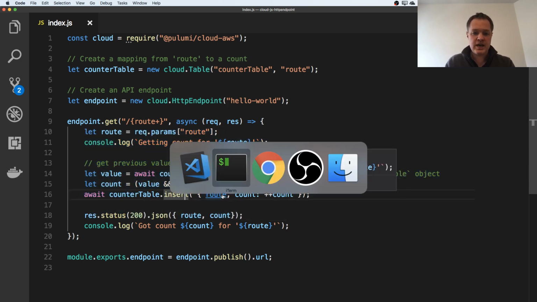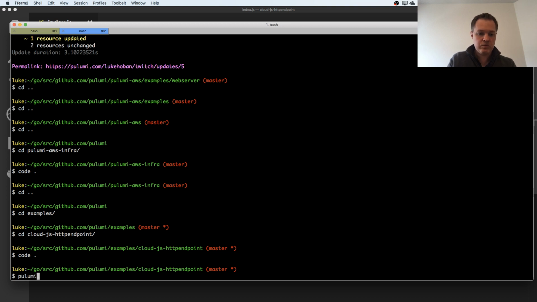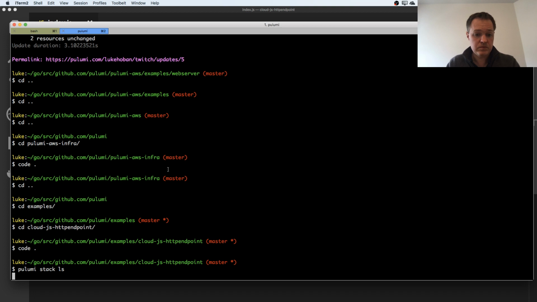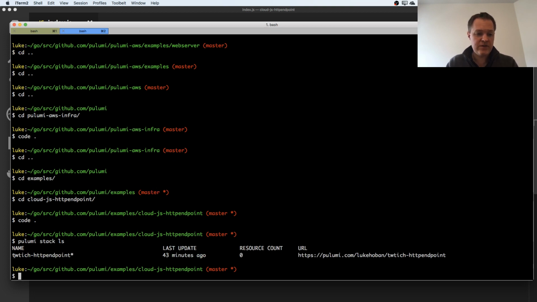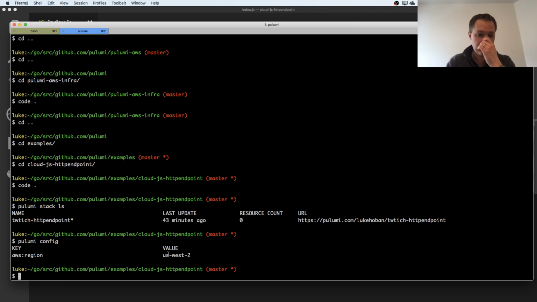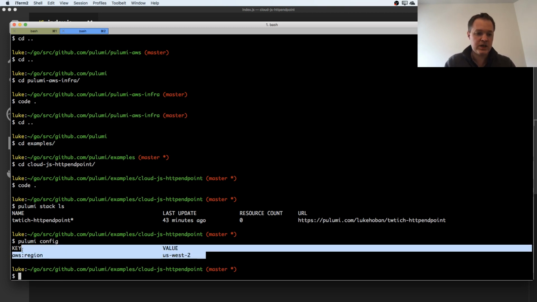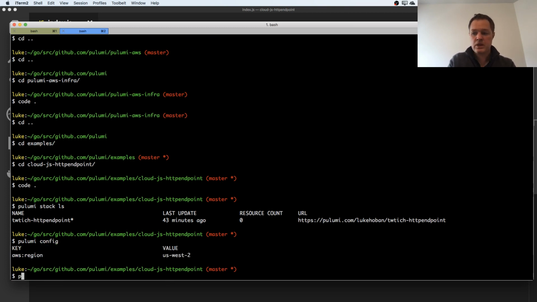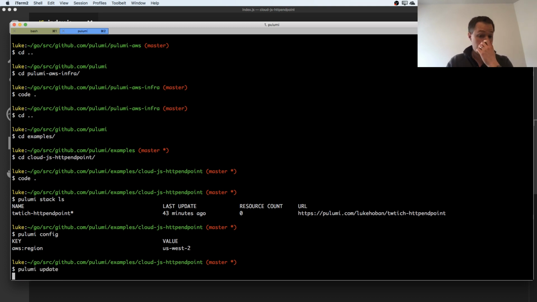And so let me just come over here and look at what stacks I have. Okay, so I have this Twitch HTTP endpoint stack with no resources in it. Let me just see what config I have set. Good, so I'm deploying it into US West 2. So let me just take a look at what happens when I Pulumi update this.